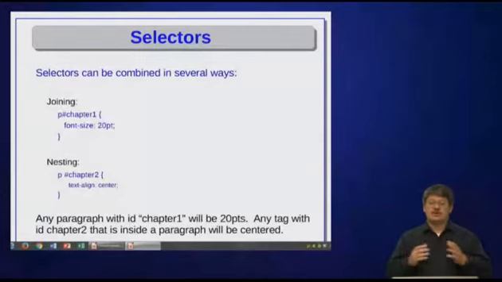And the way that nesting works is we apply the style to the inner tag only if it's within that outer tag. So for example, I can say P and then a space, hash chapter 2. And this will apply a style rule only to elements that have ID attributes set to chapter 2, but only if they're inside a paragraph. If they're not in a paragraph, then all bets are off, and we're not going to apply the style rule. So in this case, the style rule that we're going to apply is that the text will be aligned so that it's centered in the page. So any paragraph with ID chapter 1 will be 20 points, but any tag with ID chapter 2 will be centered as long as it's inside a paragraph.